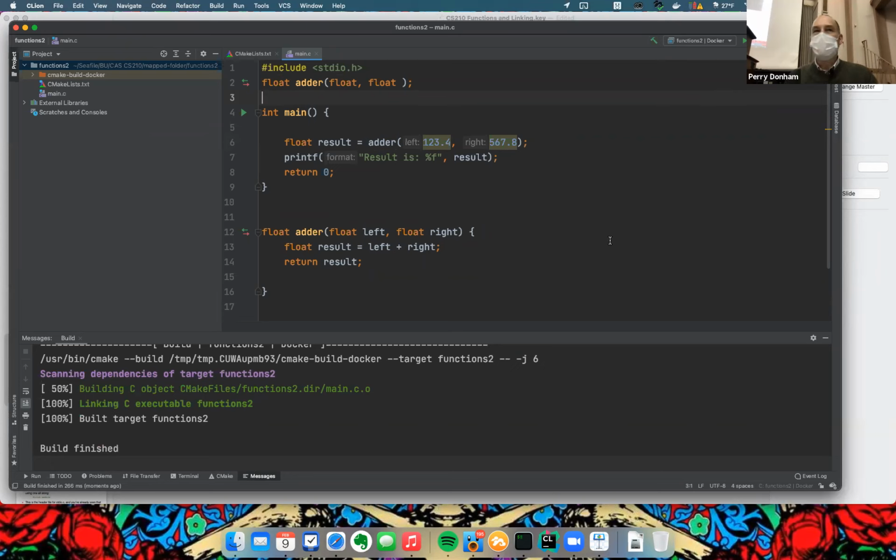And by the way, somebody asked about this in A1, so I'll just mention it here. The question was, what's this format and left and right and so on? That's just CLion being friendly. It's reminding me that in printf, that first argument is the format argument. And then here it's saying, in adder, I've got 2 arguments. One of them is called left and one of them is called right. And I'm going to pass those over. That's just the IDE being useful for us.